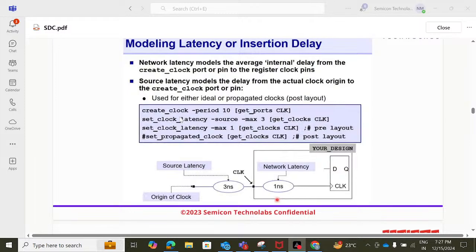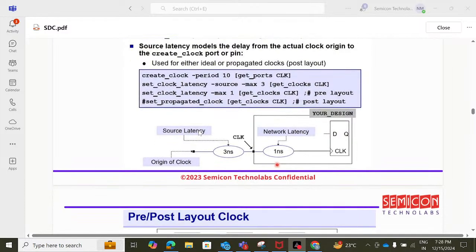So these are some of the commands which we use to model the latency. Source latency, origin of the clock. And then network latency. So please remember, source latency is the latency before the clock port, and network latency is the latency after the clock port.